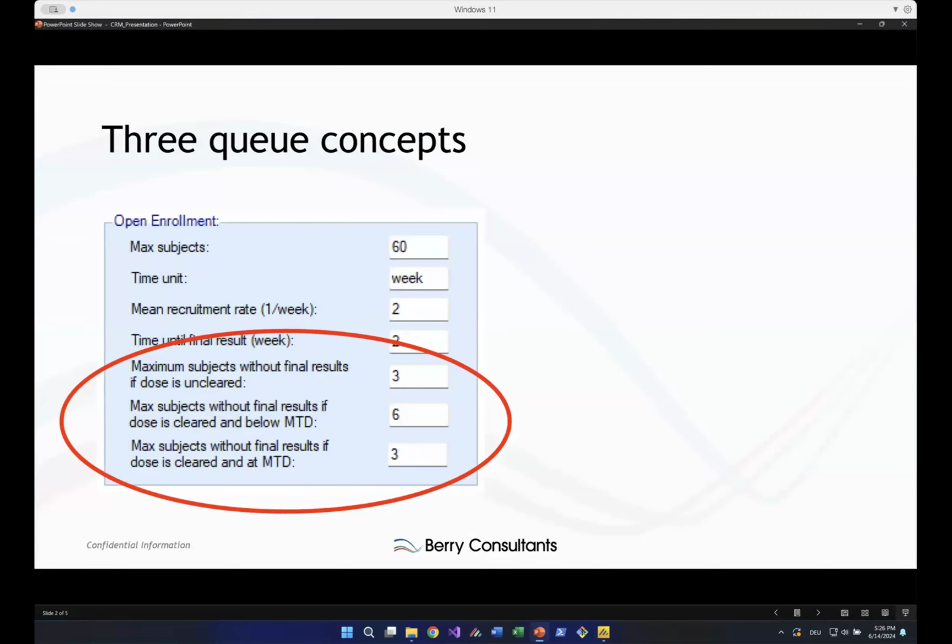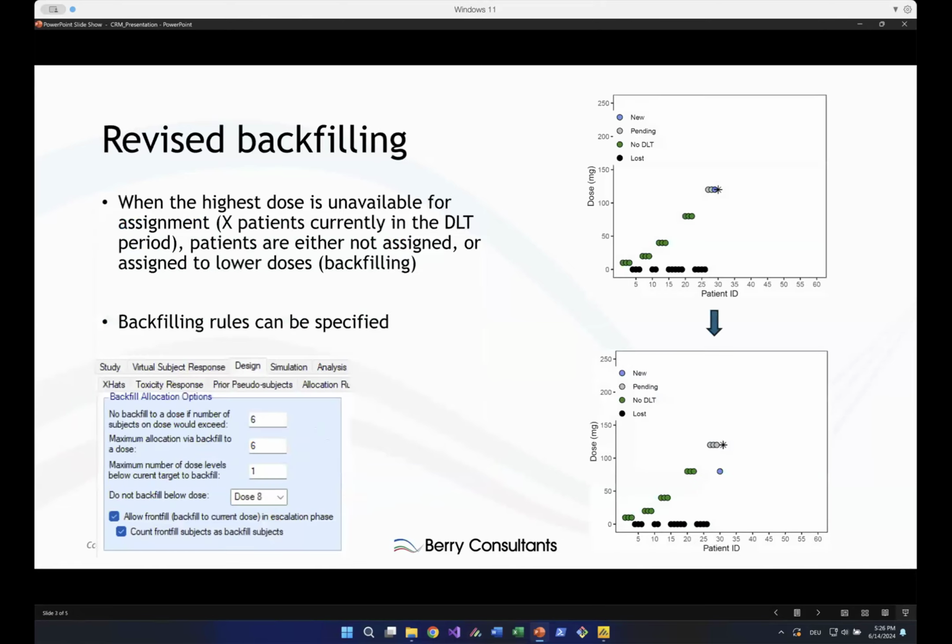thing that I want to point out in the very beginning here is that we have now 3 different Q concepts for open enrollment in CRM. So we have a Q that's called maximum subjects without final results if dose is uncleared. We have a Q that's called maximum subjects without final results if dose is cleared and below MTD. And we have a third Q that's called maximum subjects without final results if dose is cleared and at MTD. And I'm going to show you a few examples of what these mean.